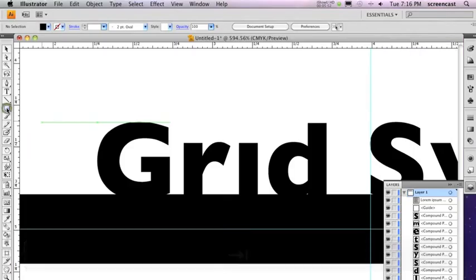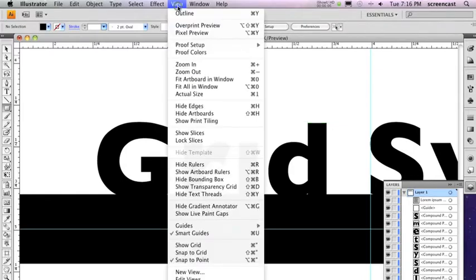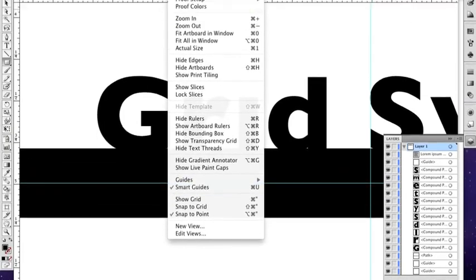I've got the rectangle tool, and what I can see here, these little lines that say intersect, these are really helpful. These are called smart guides, and you turn them on and off under right here, Smart Guides. With the check mark on, they'll come on.